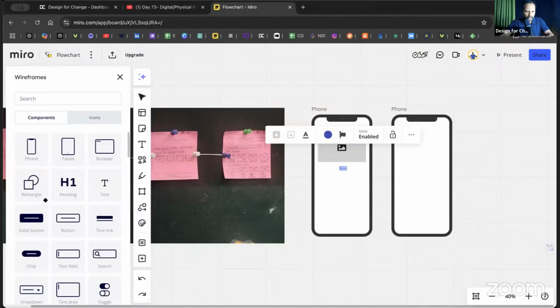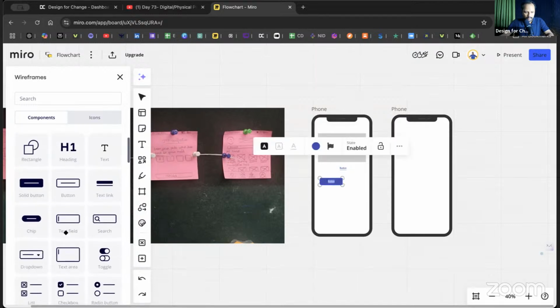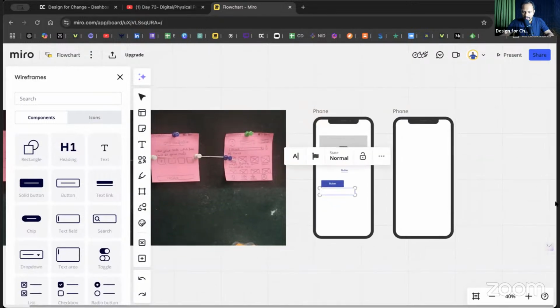Just wait, guys. You have a lot of components here. And then you can have some kind of a solid button. We'll have a name for this, not a problem. And you have something like a text field. It's just a drag and drop, guys.